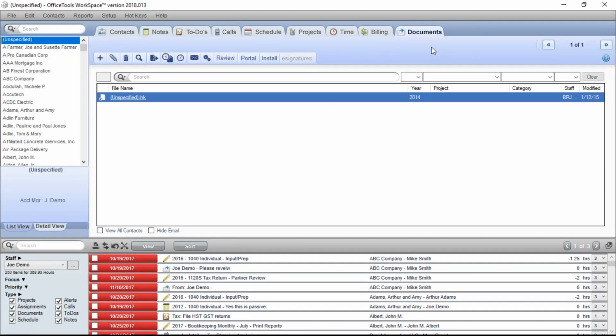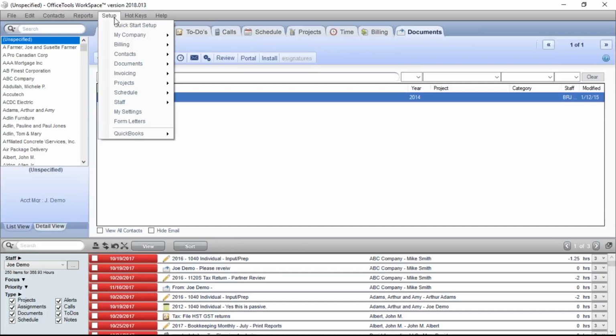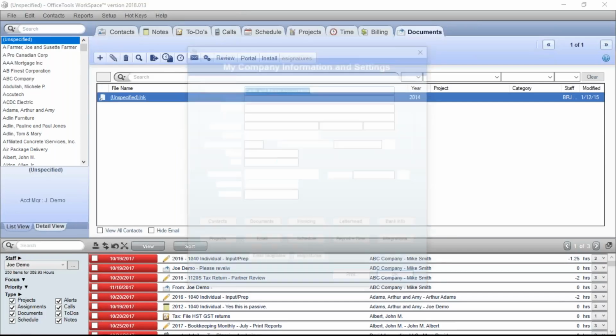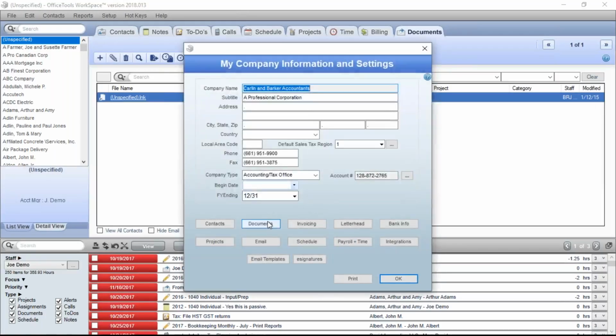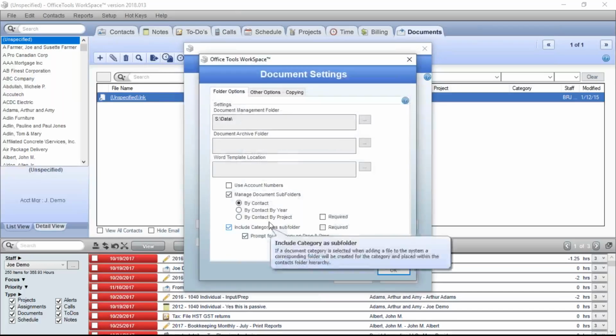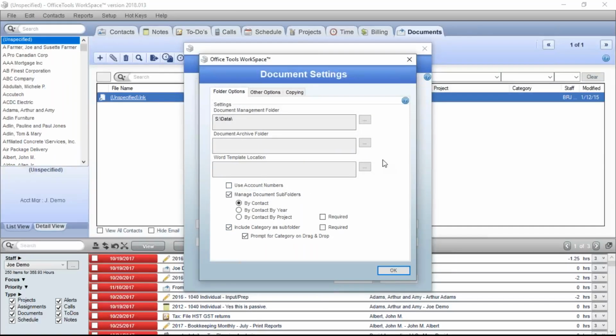Okay? And to find that location and set that up, you're going to access, under the Setup menu in OfficeTools, under the My Company section, Information in Settings, the option down here that says Documents. And this is where you're going to tell OfficeTools where you want us to actually index and store those digital files that you're bringing in to our system.